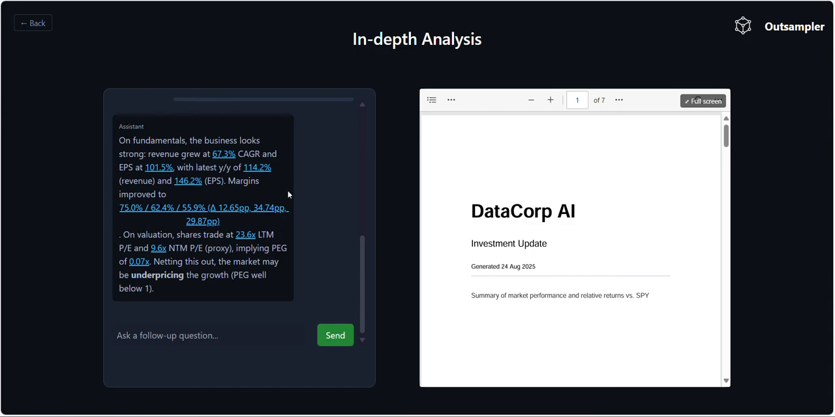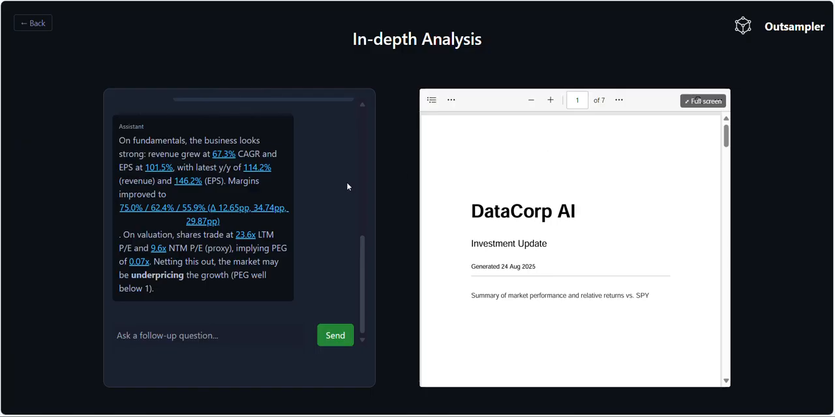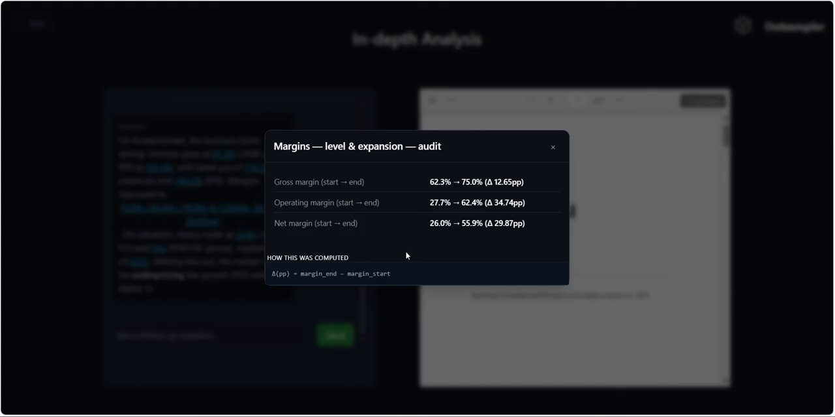And again, all values audited, all numerical values are auditable. So here, compound annual growth rate, you click into it, start and the end values, the period of time, and how that calculation was carried out. Similar thing here for the margins and the deltas that were computed.